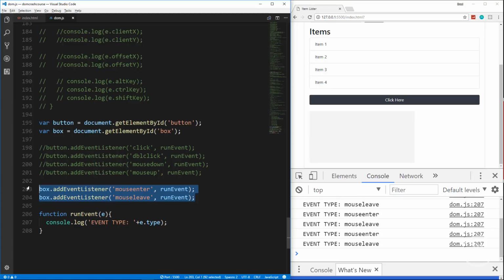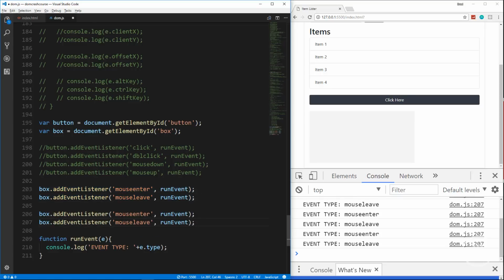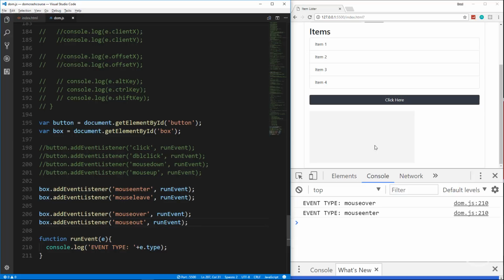Now, in addition to mouse enter and mouse leave, we also have mouse over and mouse out. So let's say mouse over and mouse out. All right, so we'll save that, and then you'll see that when I enter, both of those, mouse over and mouse enter, fire. When I leave, both mouse out and mouse leave fire off. So what the hell's the difference? They're doing the same thing.